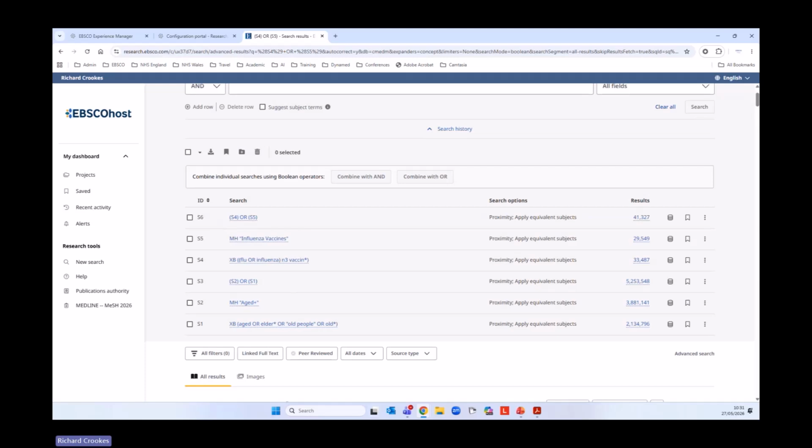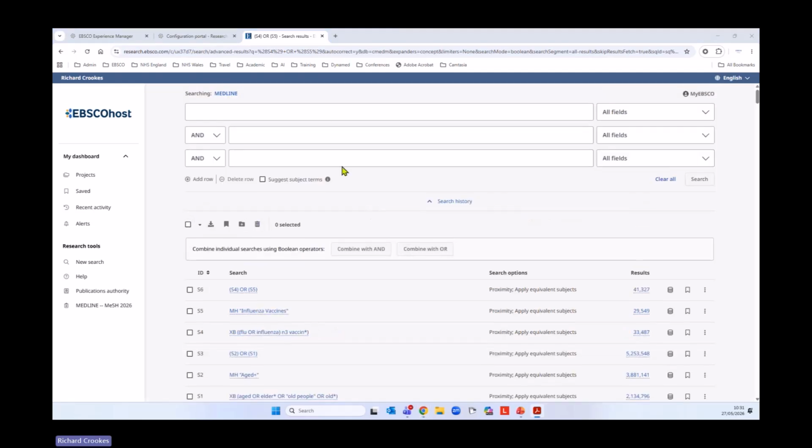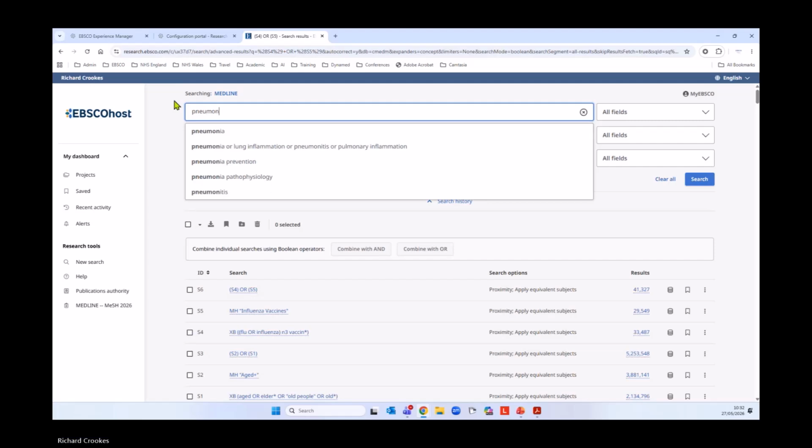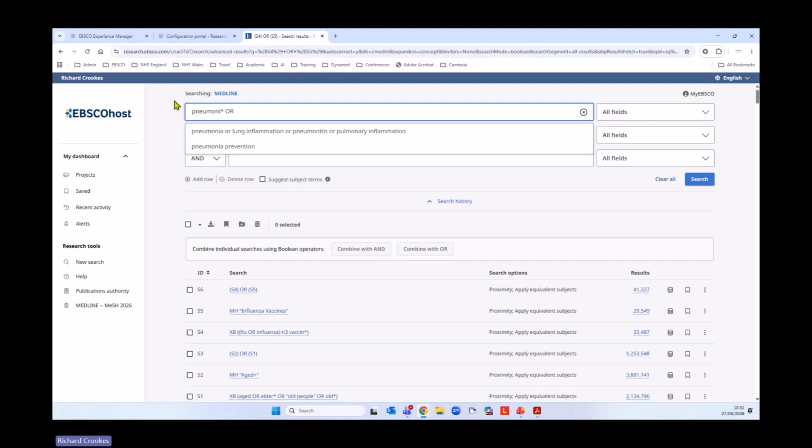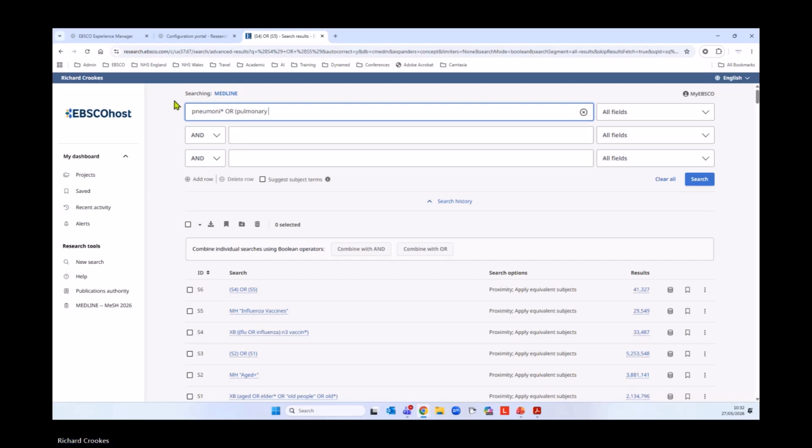So the final thing we'll do, of course, is look at the pneumonia-related topic areas. So what we're going to do now is just run the keyword search. So I'm going to go to the top of the search box and then begin to run this. So we've got pneumonia or pneumonitis. So what we can do here is truncate this. Okay. We've also got pulmonary or lung, and I'll put inflammation. Could even truncate that, inflamed as well.